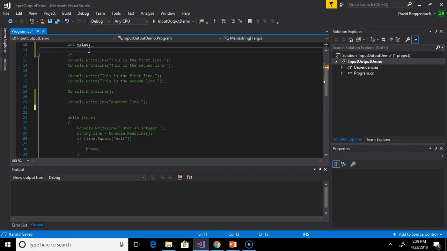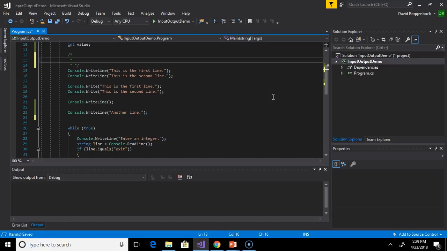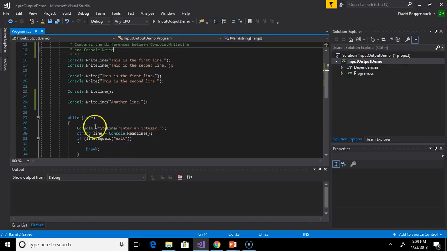So I might, for example, come up here and create a block comment that says something along the lines of: compares the differences between console.writeLine and console.write. And you'll notice when I hit enter, it automatically added another star here. That's one of the nice things about a block comment. I don't have to come in and add another // it will automatically add that in for me.